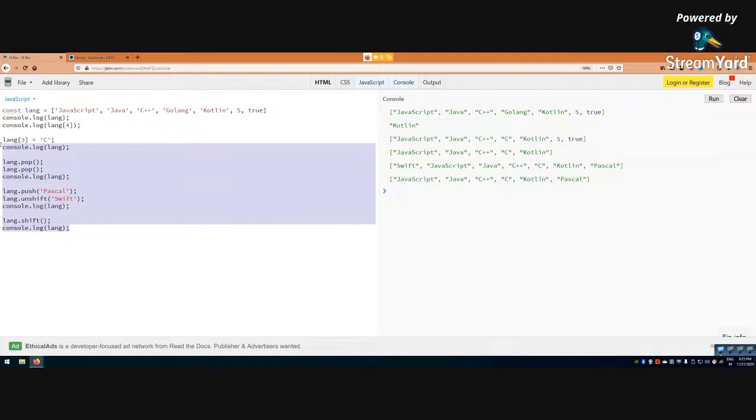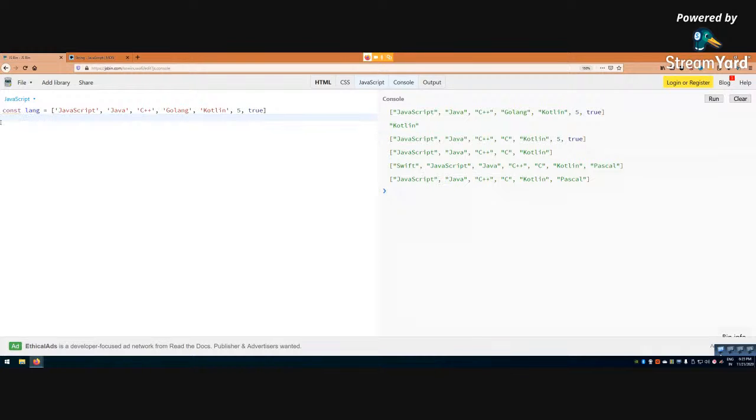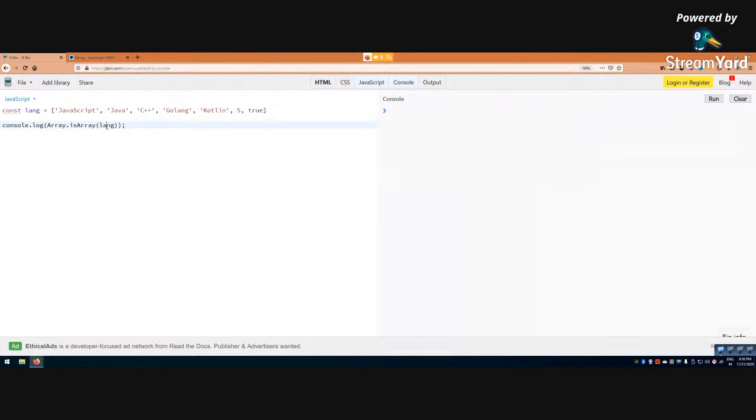there are many methods. Let me show some of them. Array.isArray(lang). In programming, many times we need to determine if something is an array or something else. So if I do this, it is giving me true because it is an array. If it's not an array, it will give me false.